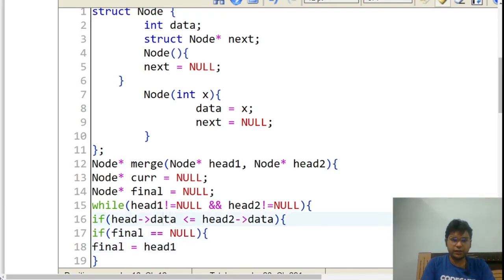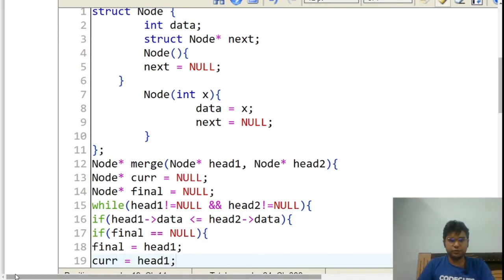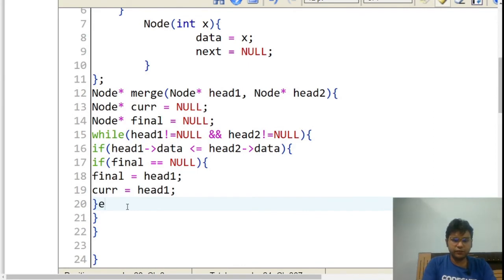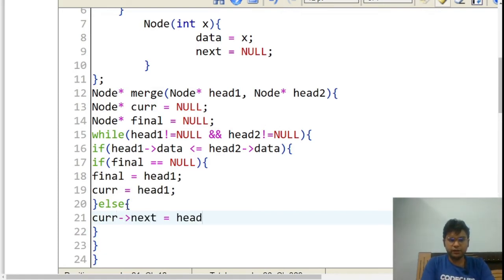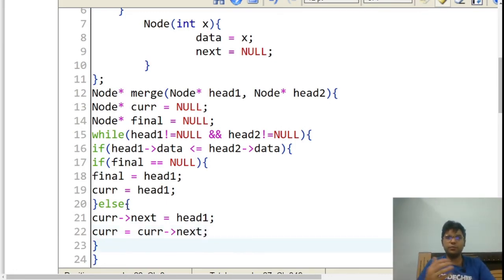Sorry, here I have written head.data, instead it will be head1, right? So we'll initialize final with head1, and current will also be equal to head1 because it is the first node, right? Otherwise, if it is not the first node, that means there is some node, so current is moving, right? So current dot next will be pointing to head1, and we will modify the current also. We'll make current equal to current dot next, right? So this is what we will do for current.